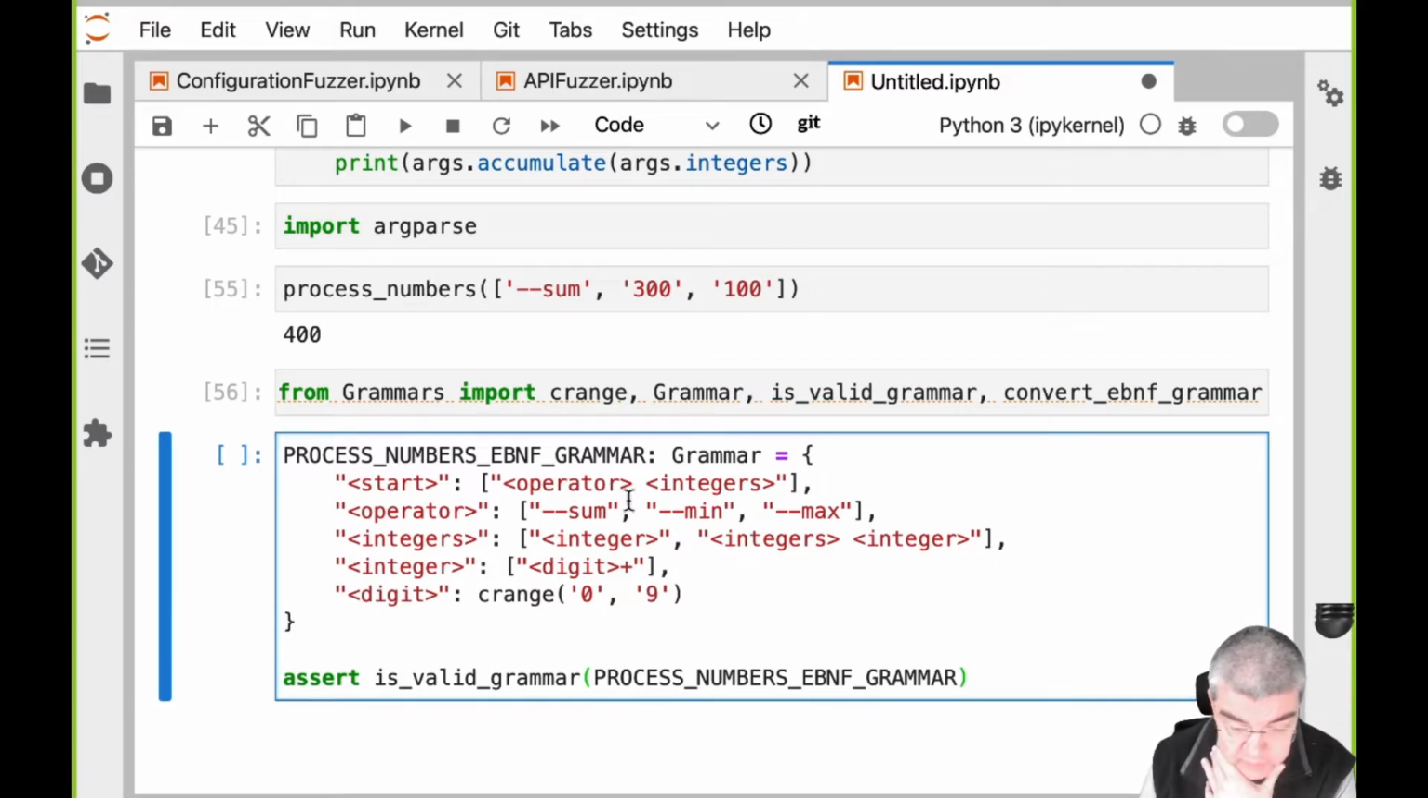So let us see, what do we have? We have an operator followed by a set of integers. The operator is either minus minus sum or minus minus min or minus minus max. We don't test the help function here. Integers is one integer, optionally followed by more integers. An integer is a sequence of digits, and a digit is anything in the range of 0 to 9.